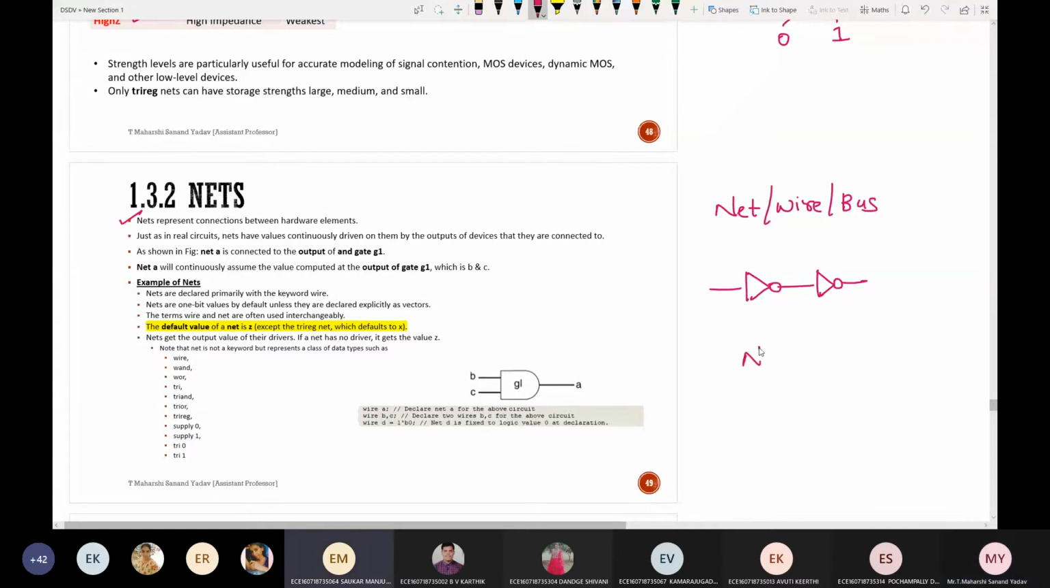Net is just a connection. It won't store any value. Whereas a register stores the values. It will store the values.